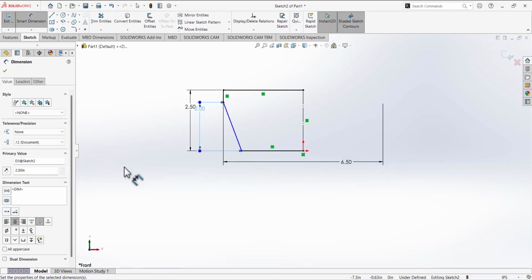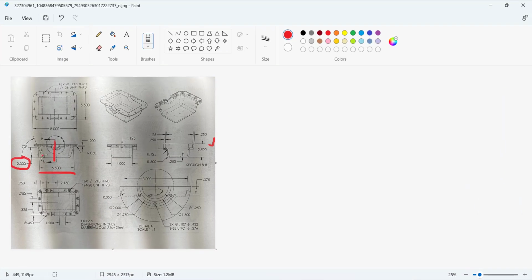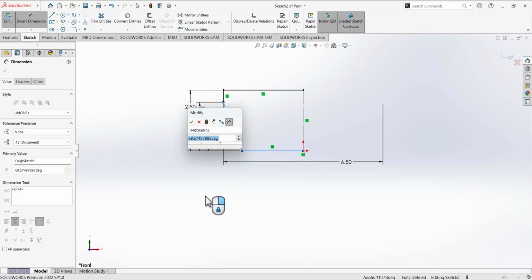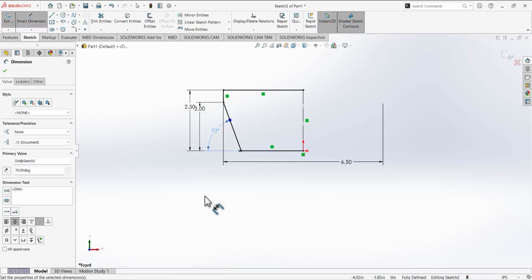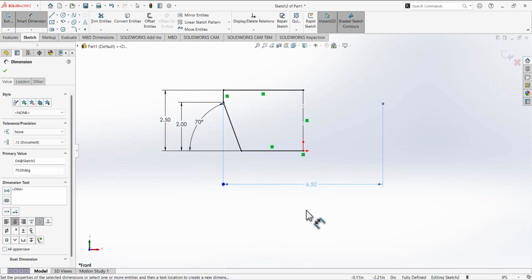Okay, next, the total height, we have the 2.5, and from this point to this point, we have this one too, like we can see here. So it's 2, and this angle is given here, it's 70. Okay, define this angle. So between this line and this line at this place, we have 70 degrees. Okay, just drag this dimension so we can easily see it. And here you can see, after putting this dimension, the sketch is fully defined.